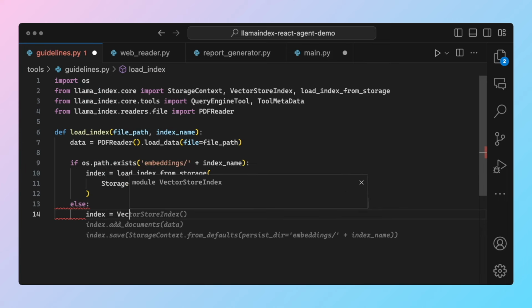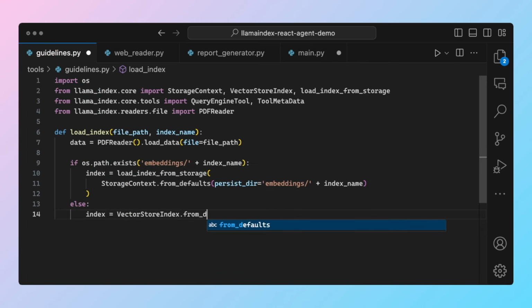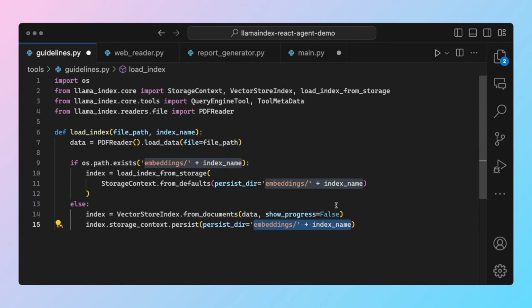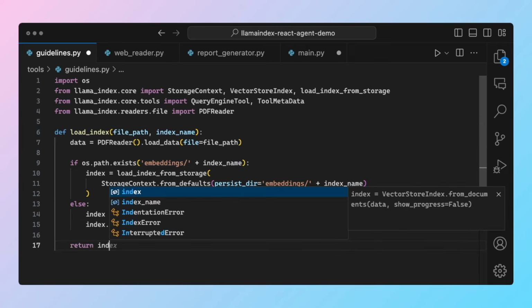So it's going to be index vector store index from documents data show progress. This is optional here. I'm just going to keep it to false. If you want to see the process of ingestion, or actually converting the contents of the PDF to embeddings, you're going to see a nice loading in your terminal. So you can flip it to true and you can see that. I don't care about it for this tutorial, so I'm going to keep it false. And I'm going to do storage context persist. We're going to save it. Persist directory. Okay, obviously I can use a variable for these since it's repeated, but it's fine. It doesn't matter. Let's do a return index at the end.